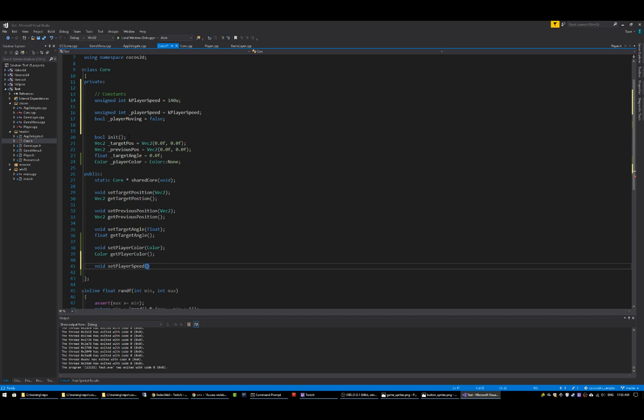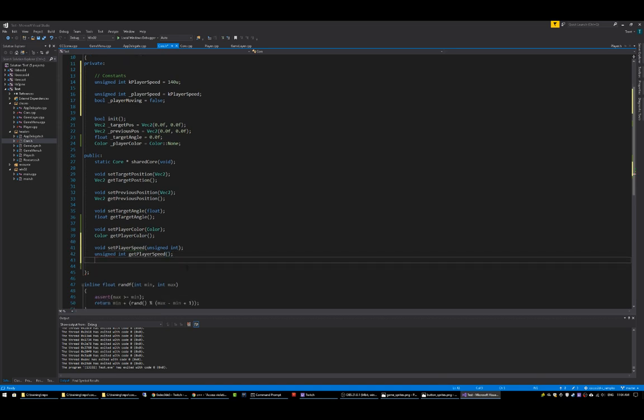guys. Okay. So set player speed takes... let's see if I can spell it the first time. Perfect. And the getter returns unsigned int. So we want to get player speed. And that takes nothing. Then we want void set player moving. And bool takes a boolean. And the getter returns our boolean.